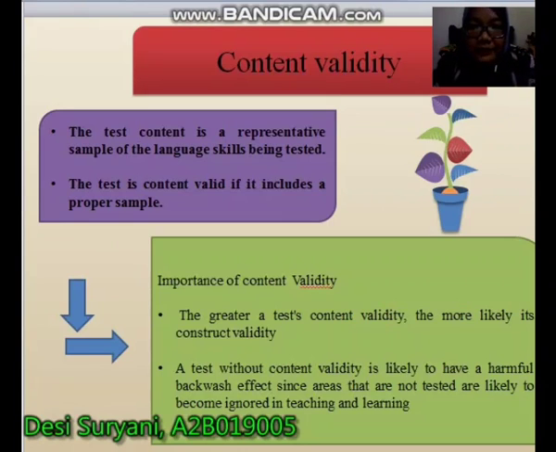First one is content validity. A test is said to have content validity if its content constitutes a representative sample of the language skills, structures, etc., with which it is meant to be concerned.